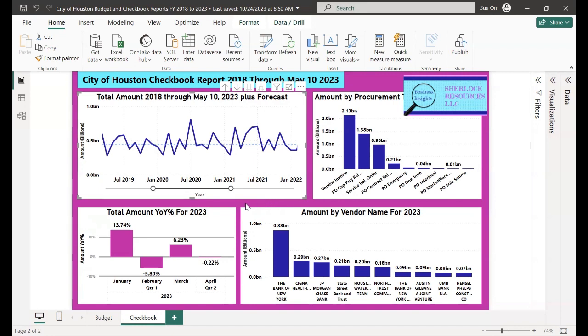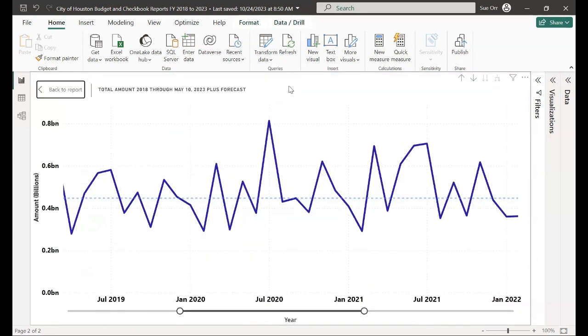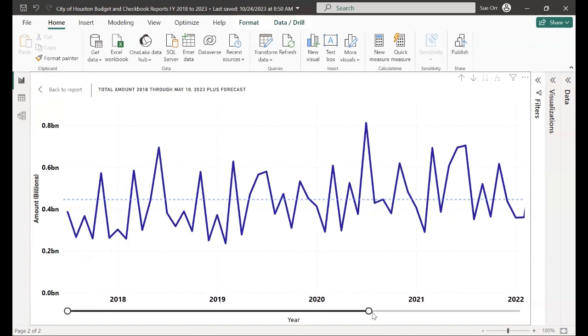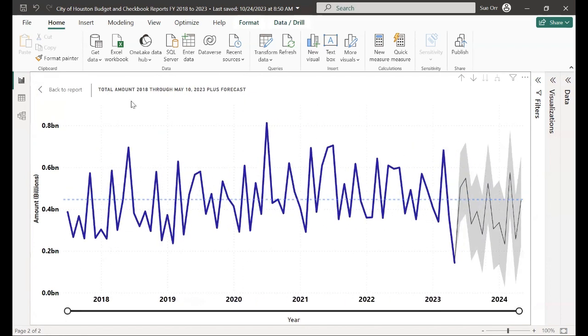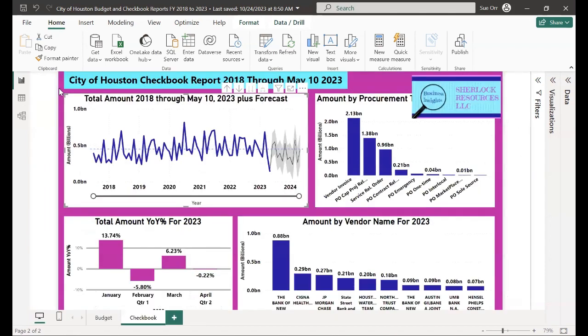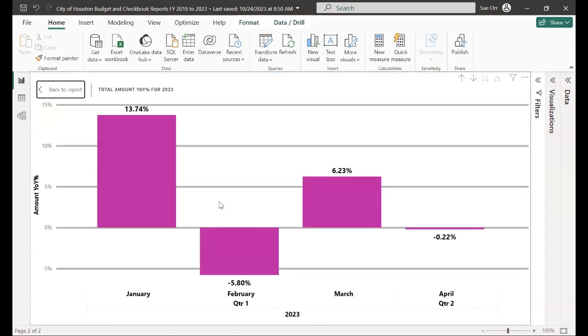And if I want to see this even more close up, I can just click this focus mode icon at the top. And here the tooltips work as well. I can hover over any point on the line, and the zoom slider works also. I'm going to click back to report, and I can go into focus mode for any of these charts.